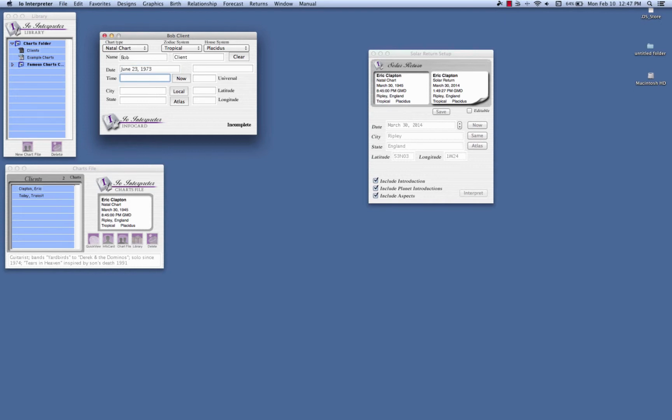Tab takes me to the time field. 11 space 08 space AM or PM. Do not enter the time zone. The program will do that for you. It'll do it accurately based on the date, time, and location. Tab to the city field. Santa Cruz, California in this case with the abbreviation. So it's either the state or the country.